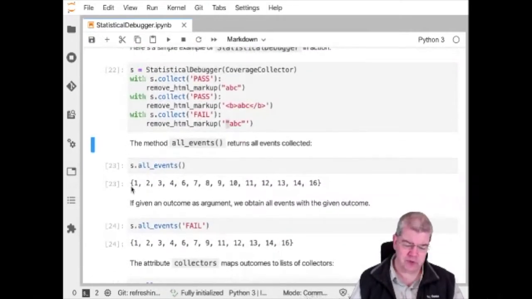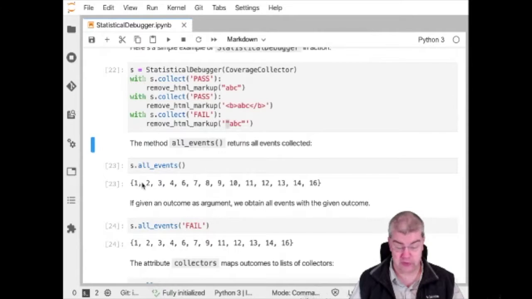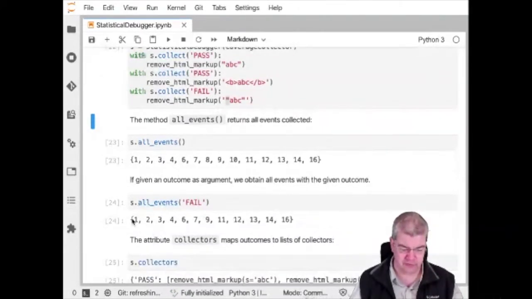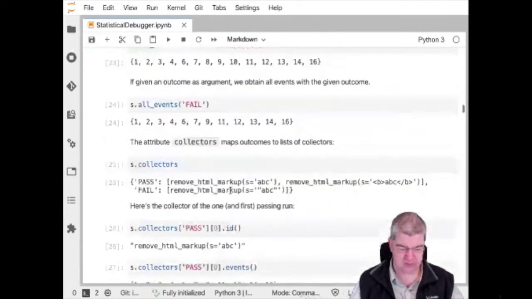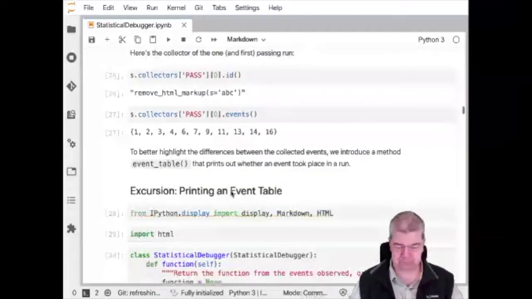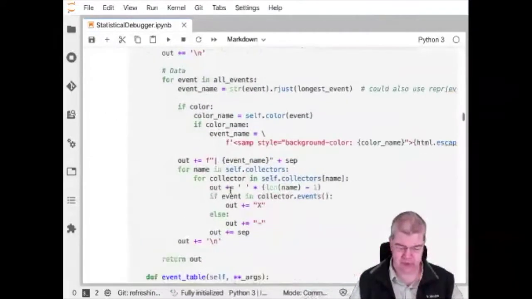And now you look at all the events, that is all the lines that were executed, and you look at all the lines that were executed in failing runs. And if you look closely, you can even see that the lines executed in failing runs are different from the ones in passing runs. Okay, so this is something we can look at.